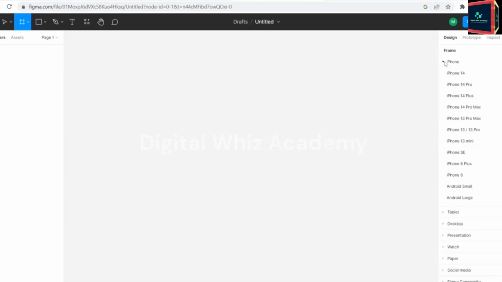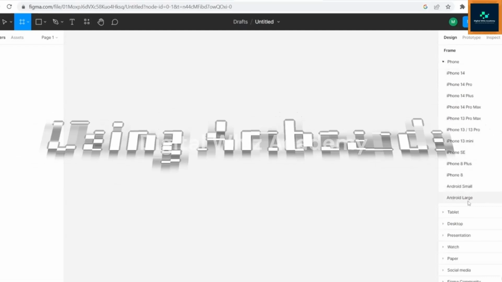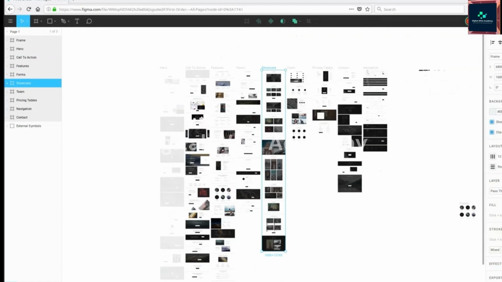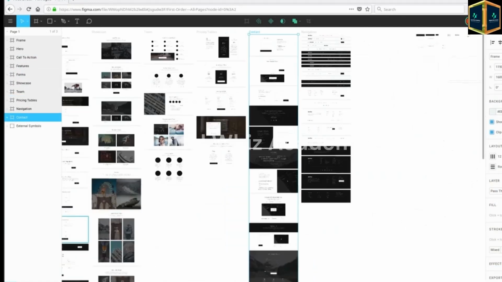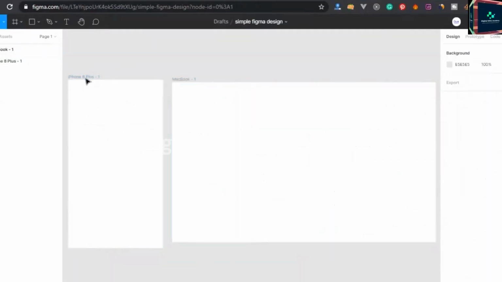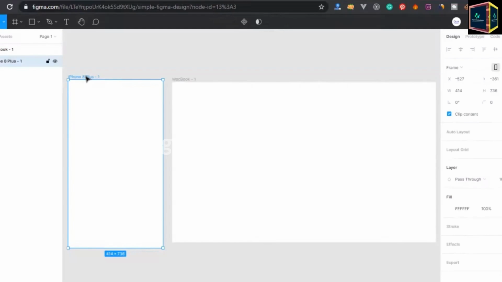There is also another way to make frames, which is by using artboards. Dear friends, artboards are a type of frame used to represent individual screens or pages. You can create multiple artboards within a single project, making it easy to design multi-screen experiences.